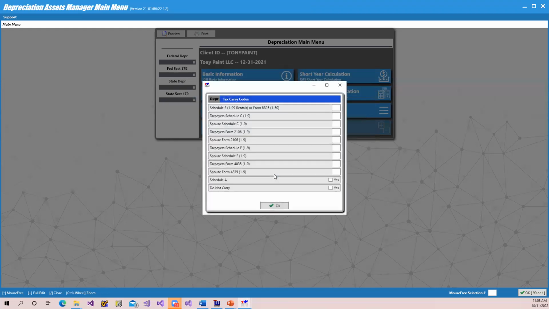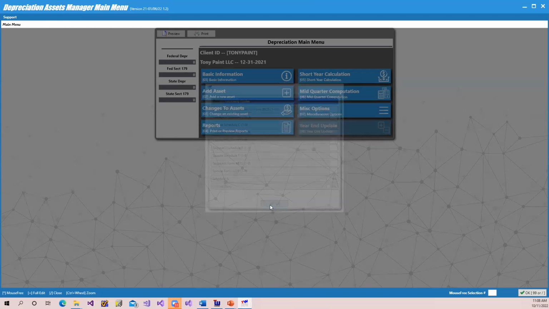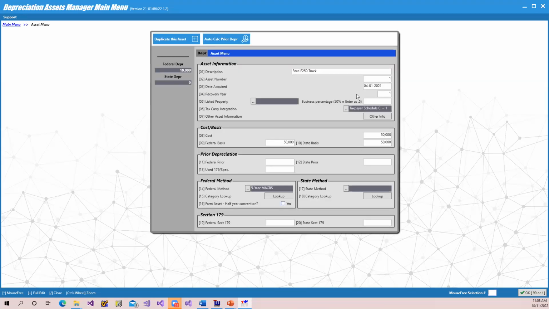We click OK. The next thing the program needs to know is, what does this specifically apply to? What schedule does this apply to? We know that this is Anthony's Schedule C number 1. So we click in a number 1 and we click OK. It'll bring us to our overall asset page where we can see our calculated depreciation, our cost, our basis, and just give you an overall synopsis of what we just entered into the wizard.